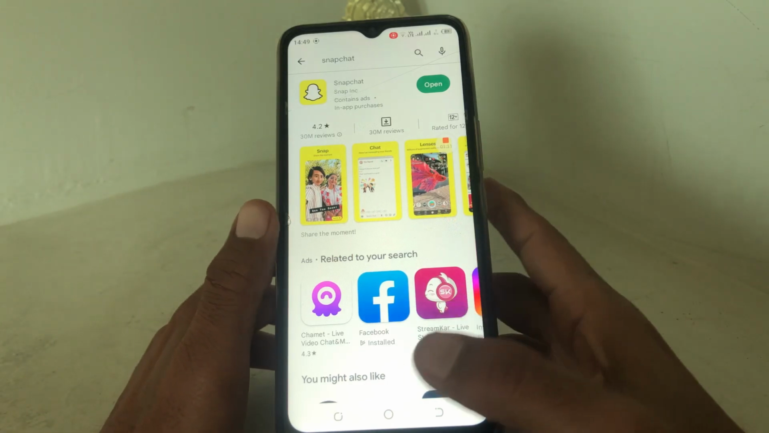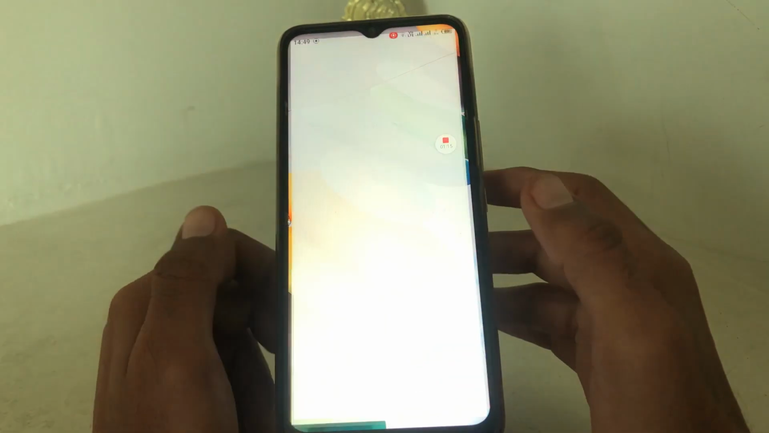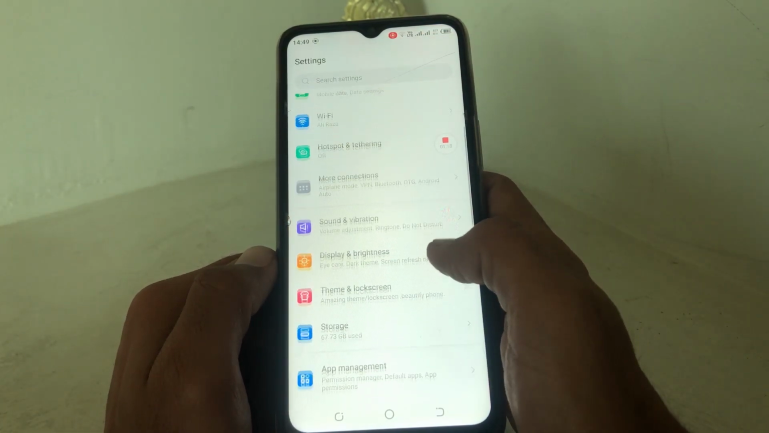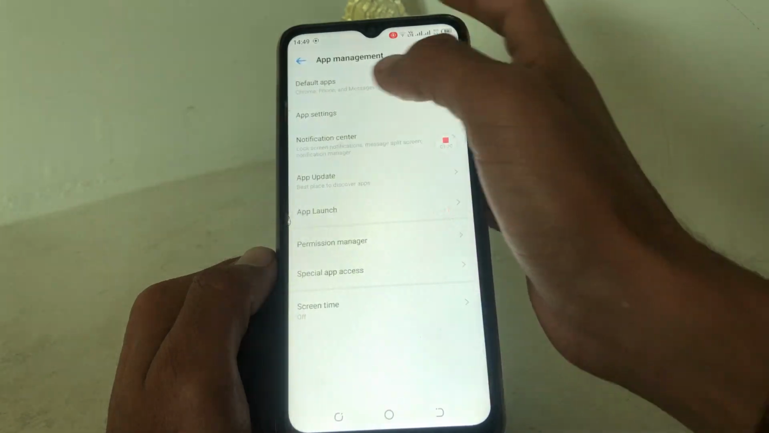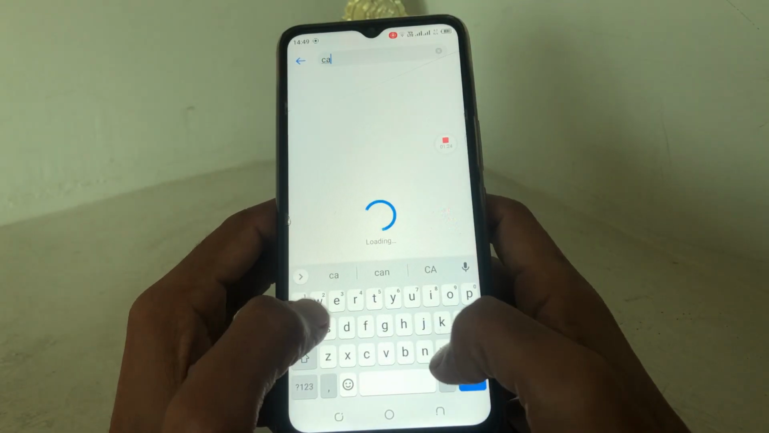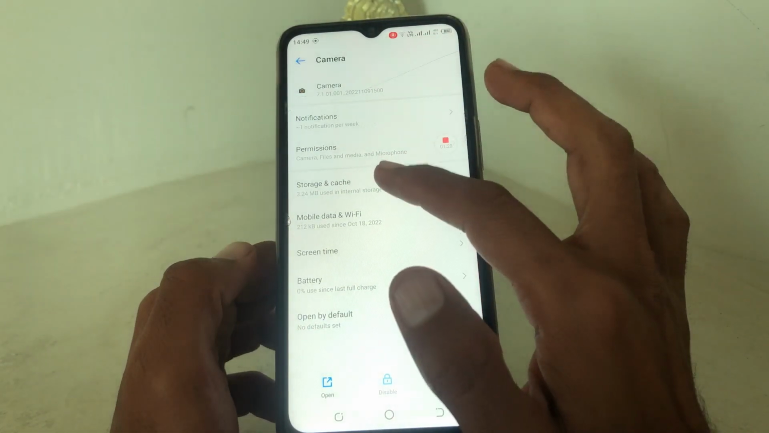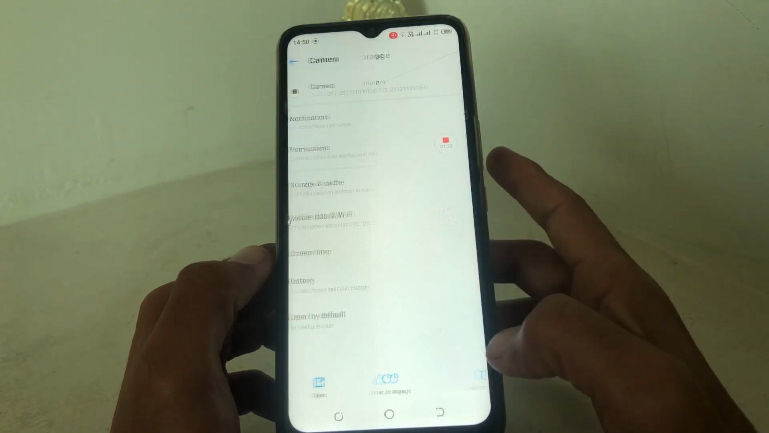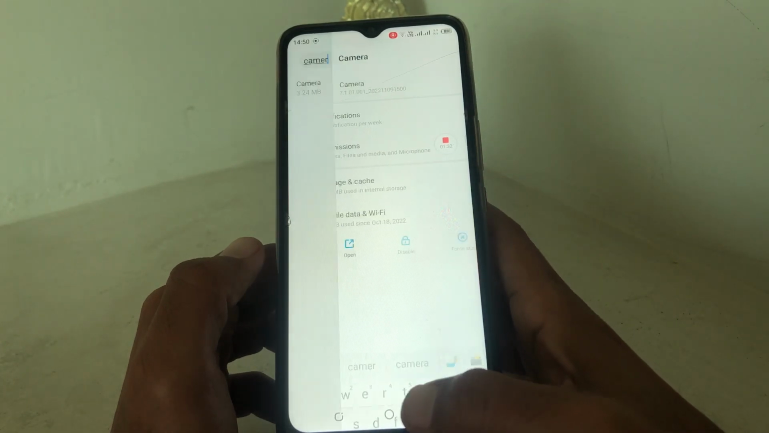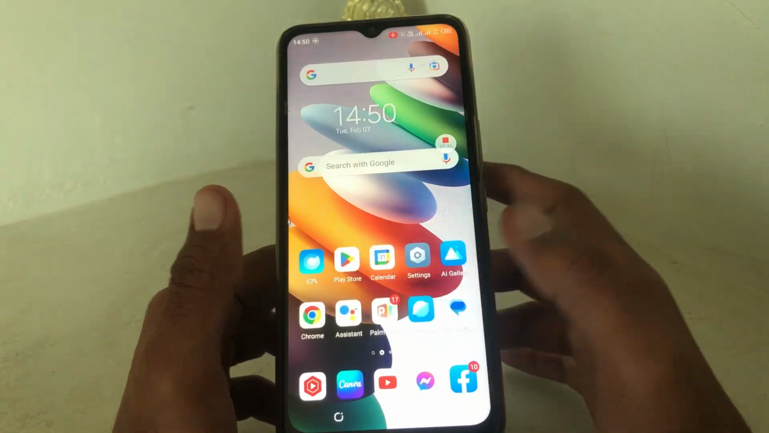So just simply go back from here, and after that guys, you have to open settings. Now just scroll down, then look for apps and search for camera. And it is your camera, so you have to clear cache, clear storage, and force stop the app, then go back from here and check whether the problem has been fixed or not.